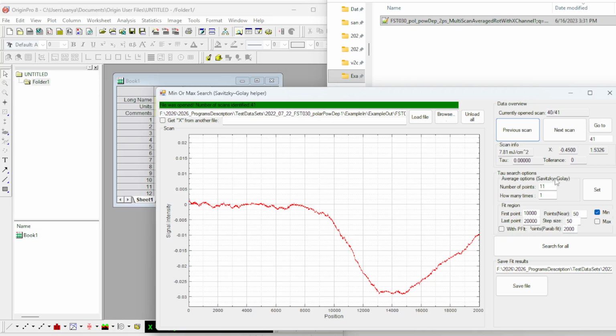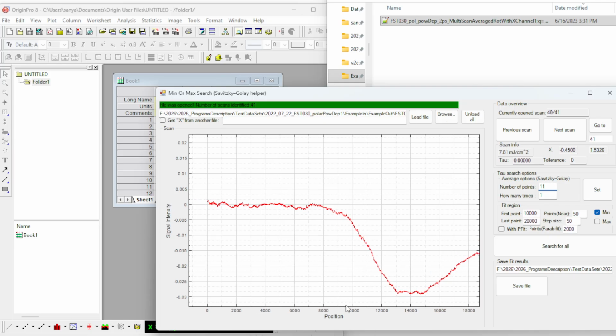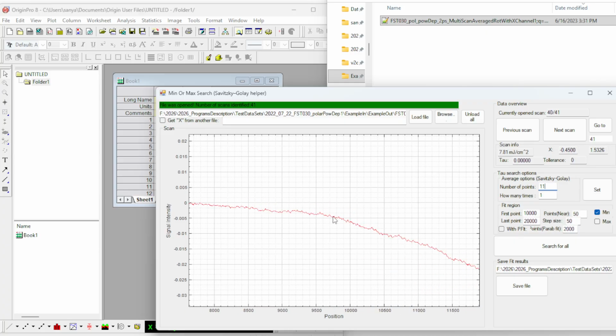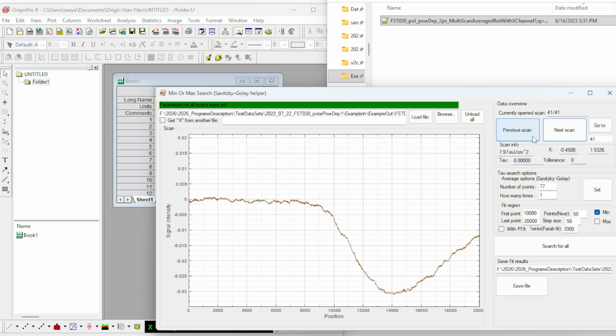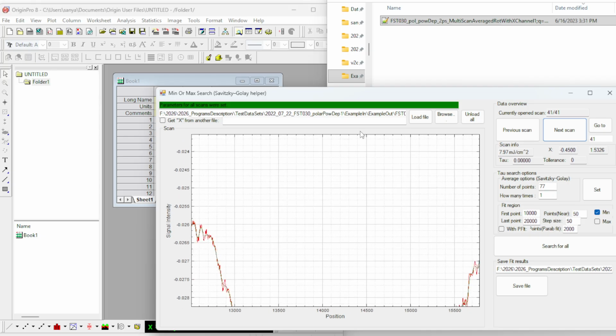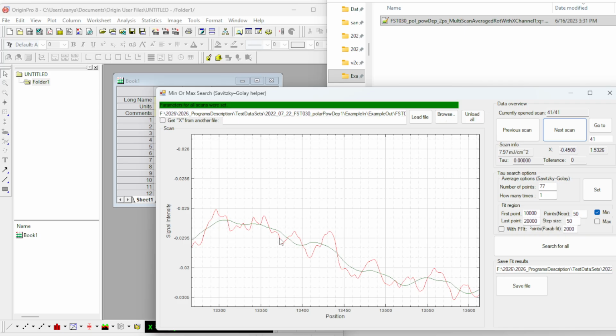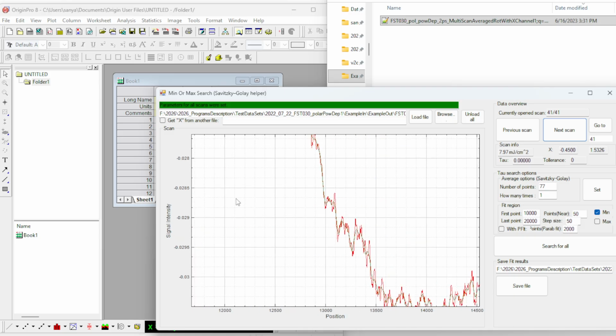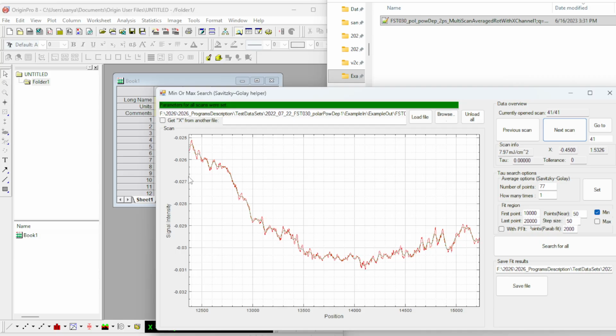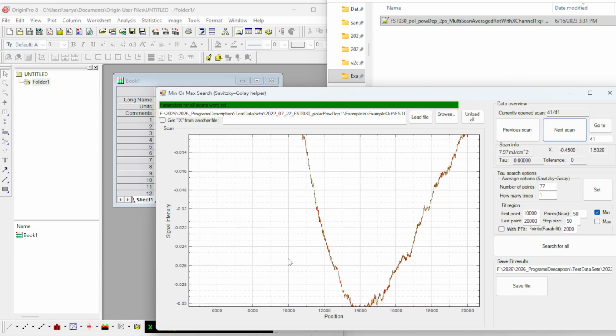Another thing that you have to set is the Savitzky-Golay filter. What is that? Additionally, to reduce my noise, I can use a filter option. For example, I will put 77 points, and when I click next, you see that a new line appears. And if you look closely, you see that this green line also averages out some of this high frequency noise. So when looking for the minimum position, I will not be reacting to noise, but I will be reacting to trends of the data.